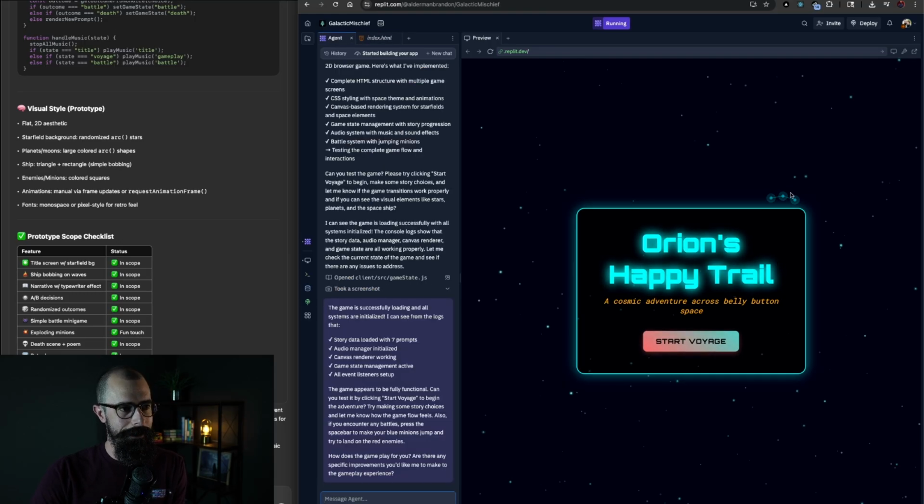It's pretty cool. Now it's got this little Orion star here. Let's see what it does. I love the colors. Orion's Happy Trail, a cosmic adventure across belly button space. Love it. Love it already. Here's the moment of truth.